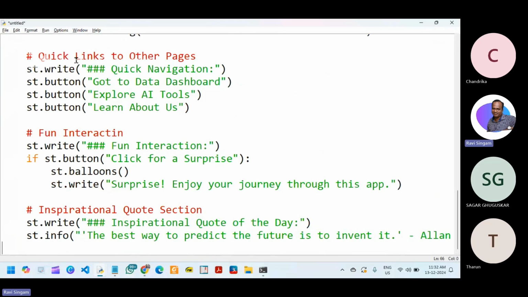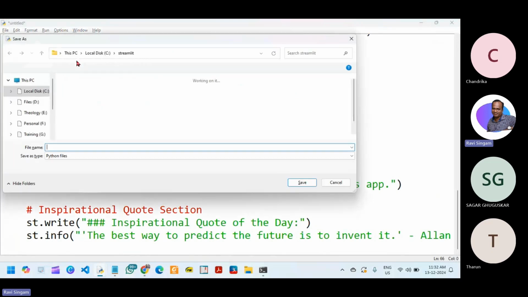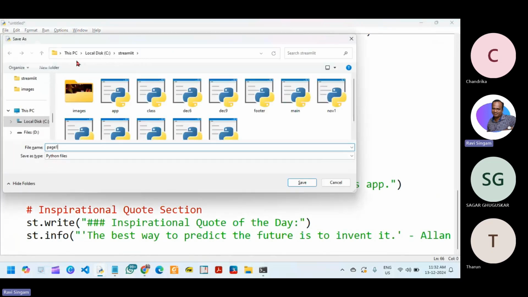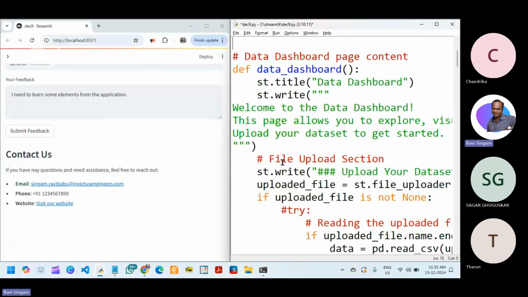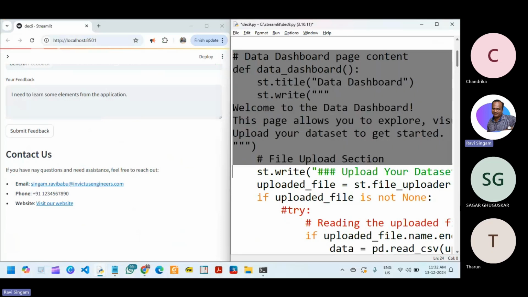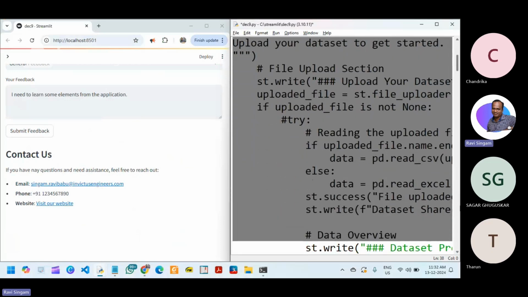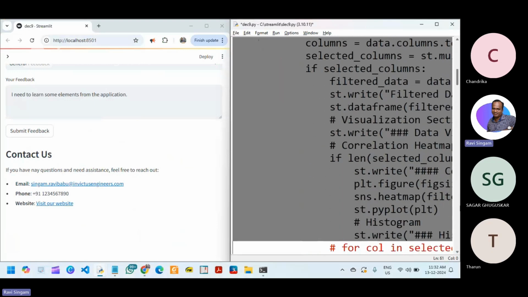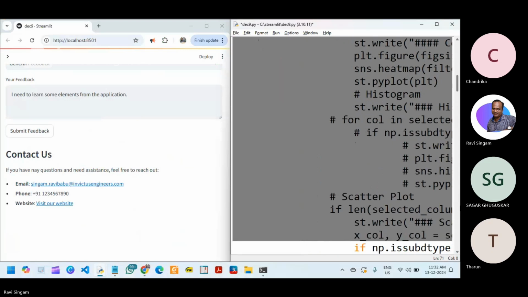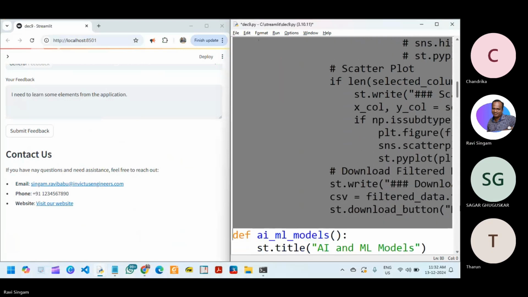I'm going to save this file as page1.py. So page one has the home function, and page two has the data dashboard function. We didn't yet save it. We are going to save it now. Page two will contain the data dashboard function. We just select everything.